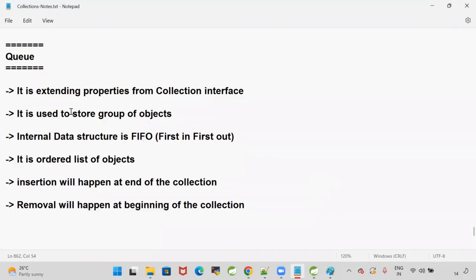Queue extends properties from the collection interface. It is used to store a group of objects. Internal data structure is FIFO, first in, first out. It is an ordered list of objects. Insertion will happen at the end of the collection. Removal will happen at the beginning of the collection. Are you guys clear with that?